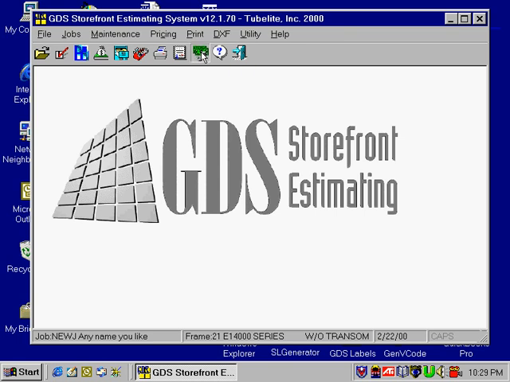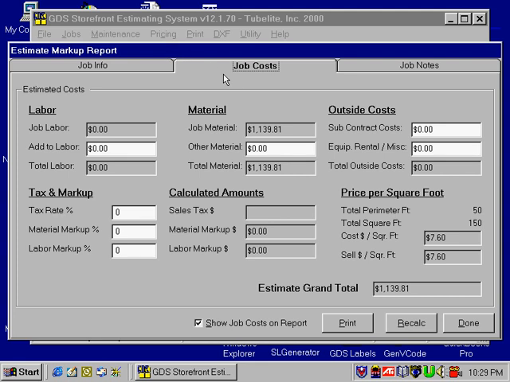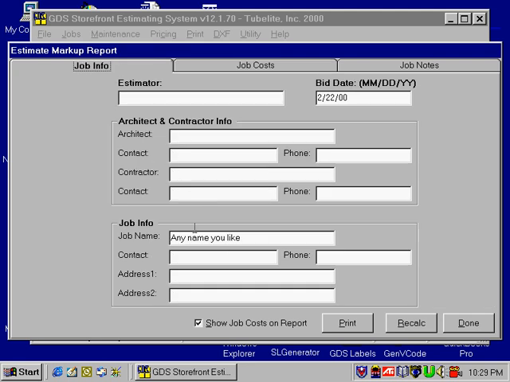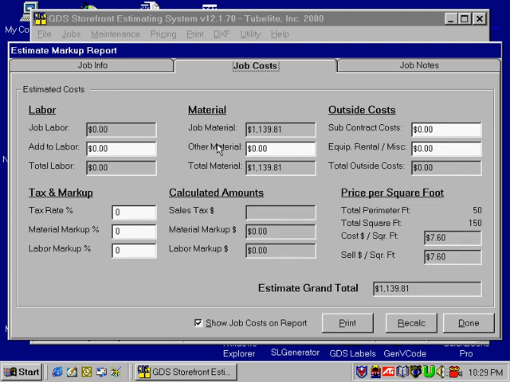There's also a markup report that you can click on. That's the little dollar and change tool on the toolbar. Here you can add lots of notes for the job, the contractor, the architect, the contact name for the job, and address information, the estimator's name. There's also lots of job costs you can add. You can have other materials, outside costs, markup, tax, labor markup. All those things can be put here and printed out into a markup report form.